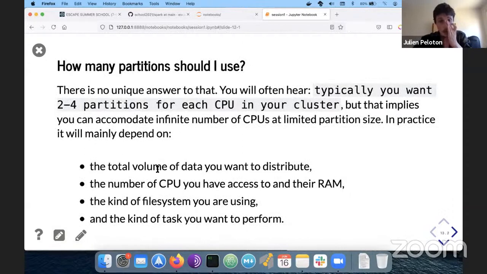So the question is, how many partitions should I use? Is my default partitioning correct, et cetera? Those are the typical questions you will ask very quickly, because by default, Spark will infer some default number of partitions, but maybe you are not happy. Or maybe you say, well, that's different from what I had in mind.